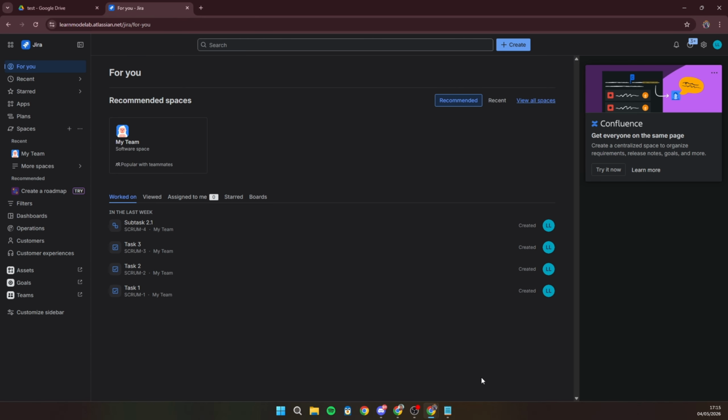Once you're in, navigate to the page where you want to add tabs or create a new page using the Create button. Next, click on Edit to enter editing mode. Place your cursor where you want to add the tabs, then type T to open the macro menu. This is where you'll find all the available content elements.